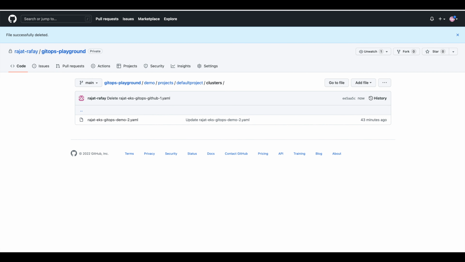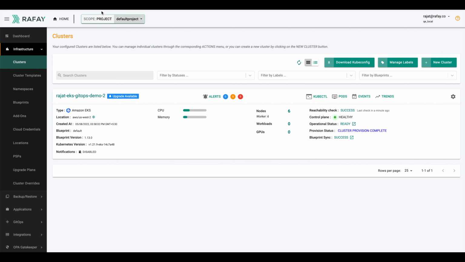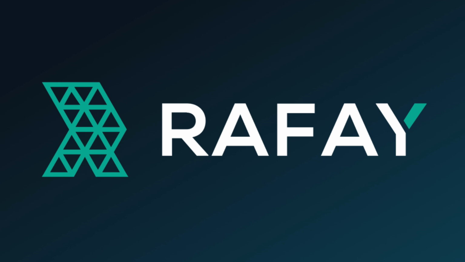This is how you can leverage the Rafay GitOps system sync to not only manage your Kubernetes environments from a central repository, but also automate various CRUD operations and synchronize with your environments.